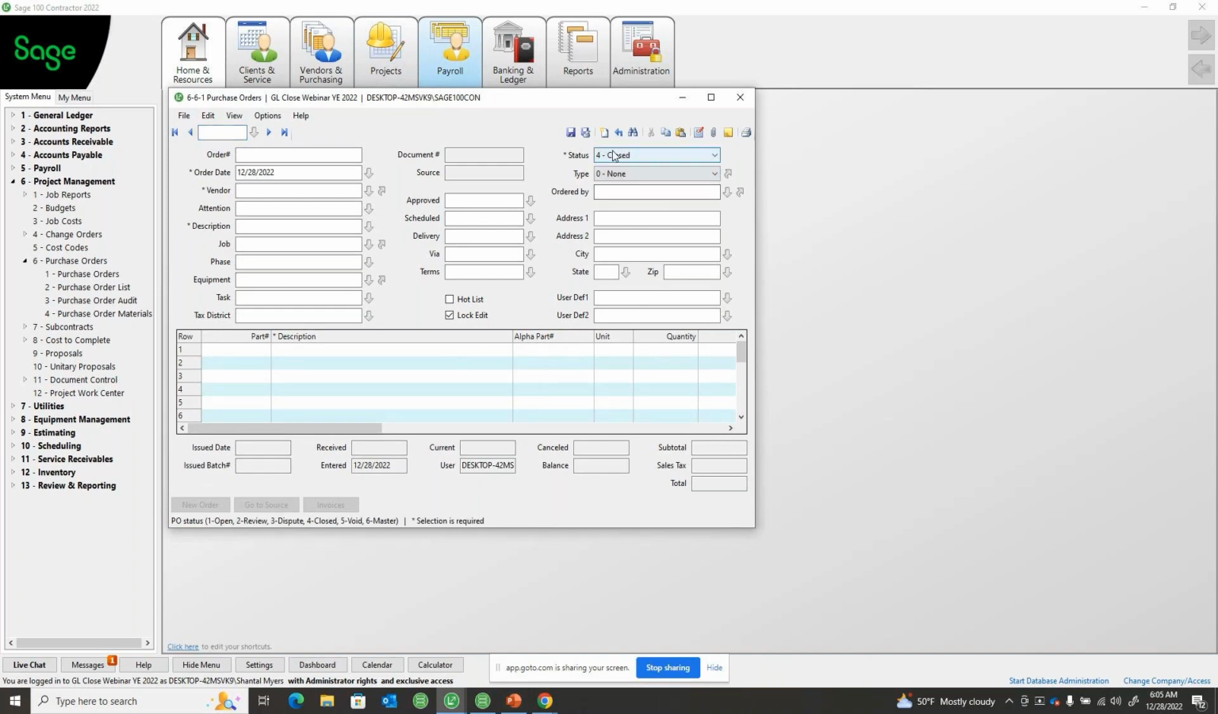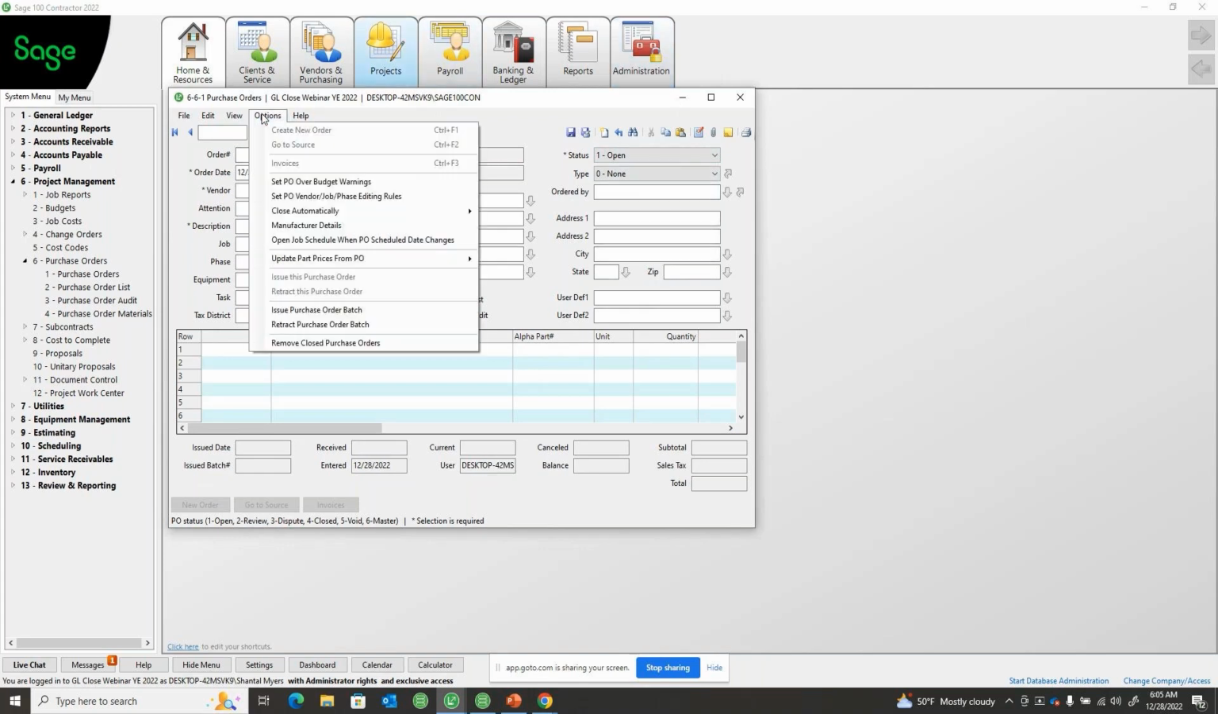I have seen before where companies do not have the auto close feature on. So at the end of the year, they're having to manually update the statuses of the POs that they want to have removed. To turn on the auto feature, you can go up to options, close automatically when balance is 0 or less, or when all quantities are 0.